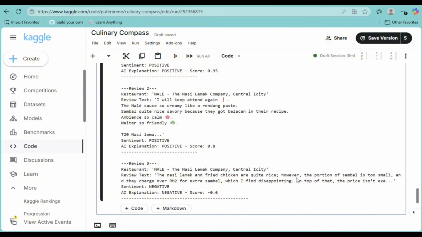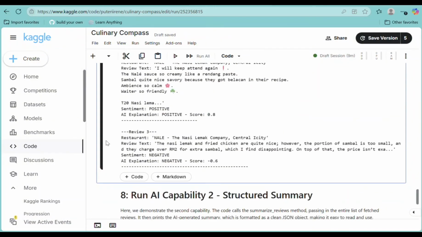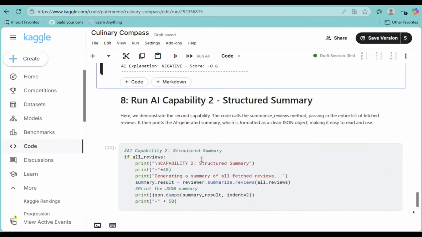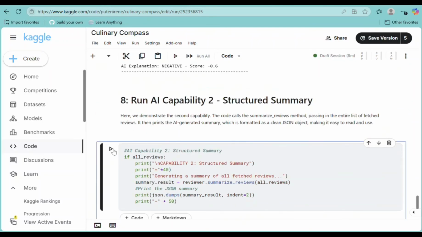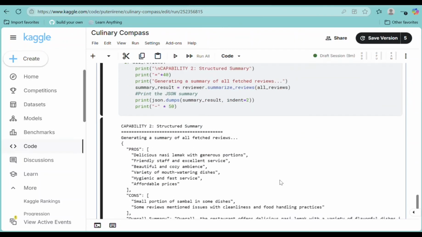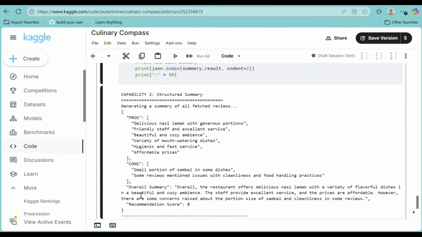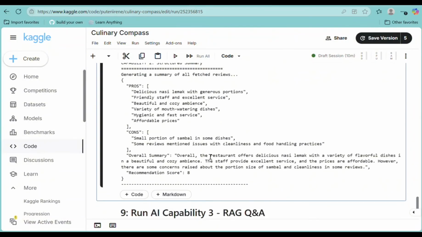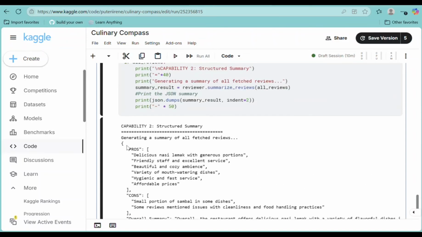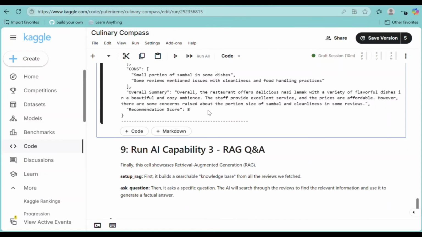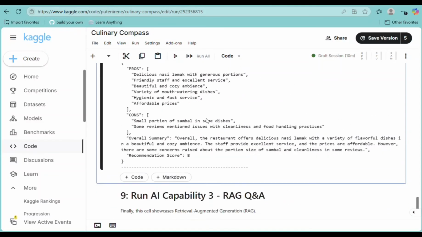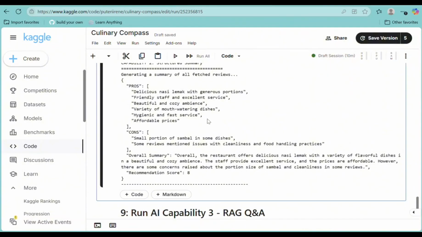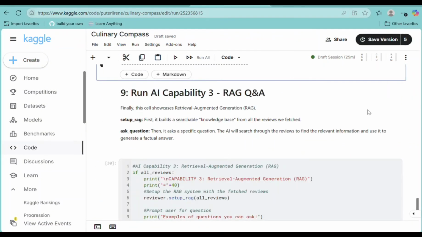It's quite nice, however, the portion of sambal is too small and I find it disappointing. Okay, it's good at detecting the sentiment. And then segment 8, let's run segment 8. It comes out with a structured summary, which is the pros and cons. You can read here. An overall summary and also a recommendation score based on the question, the best nasi lemak in Shah Alam. So we don't need to read all the reviews. You can just find what the pros and cons are.